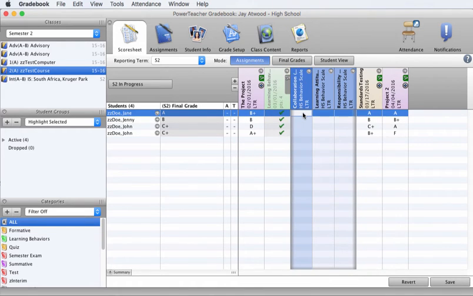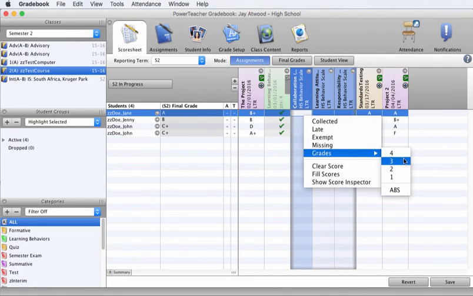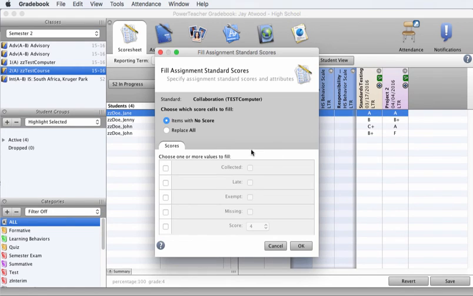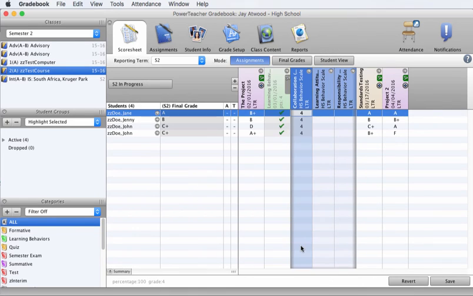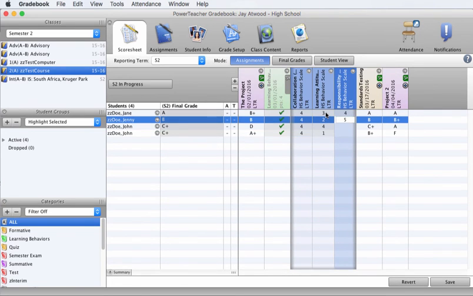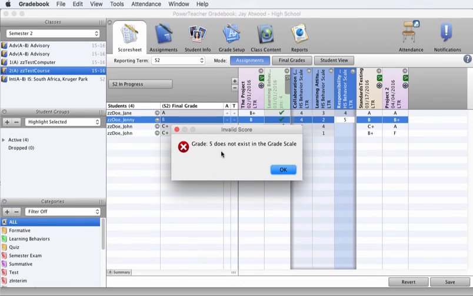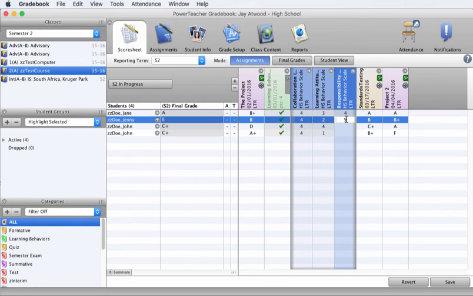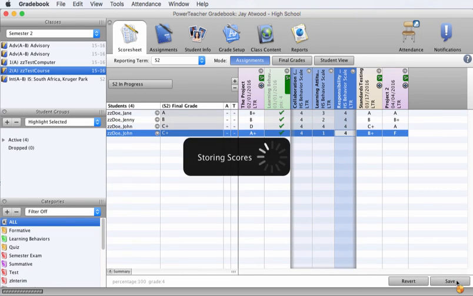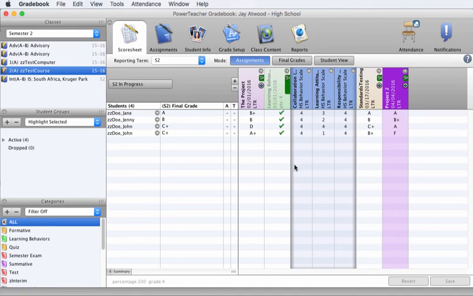Now when you go into each of these standards scores, or each of these learning behavior scores, you can enter the grades as 4, 3, 2, 1. So of course you can use the fill if you want to fill all of the scores. You can replace all of them with a particular score and click OK, and it will fill them down. Enter the performance level for each of those on a 4, 3, 2, 1 scale. If you enter something that is out of the range of that scale, it will give you a warning. And save.